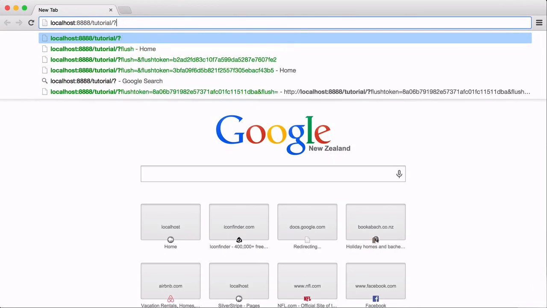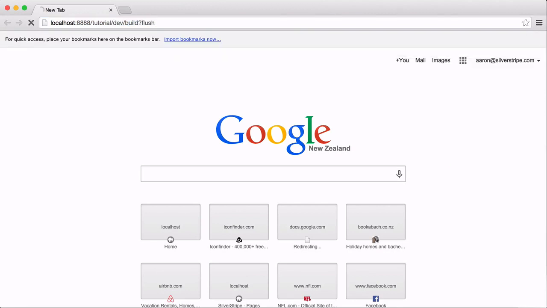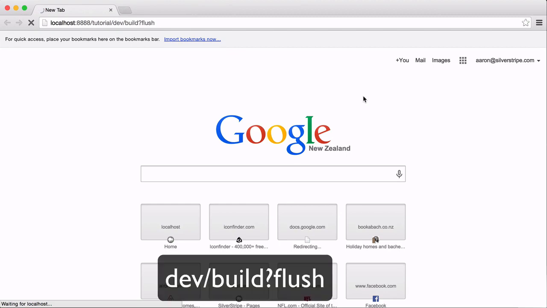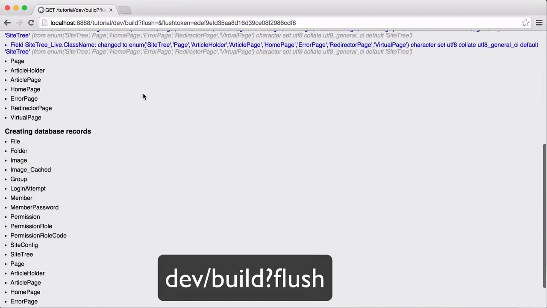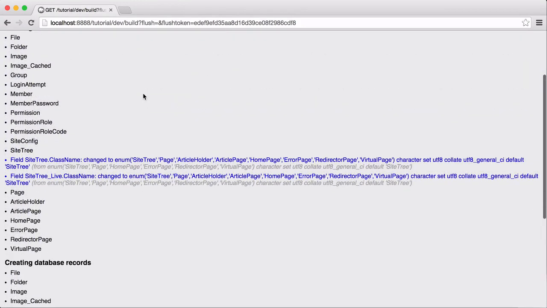Since we've created two new page types and two new templates, we need to build the database and flush the template cache before proceeding. We can do this all at once by visiting dev/build?flush in the browser. We should see some blue text showing that SiteTree.ClassName was updated to include the new page types ArticlePage and ArticleHolder.